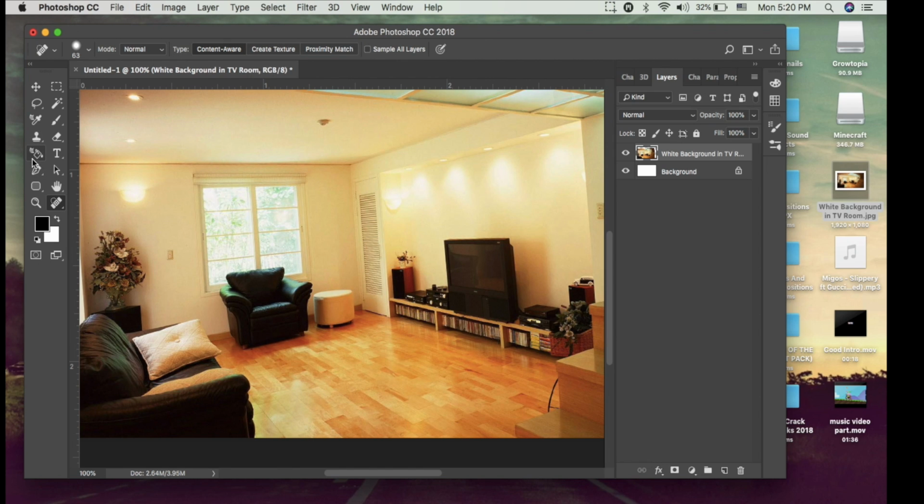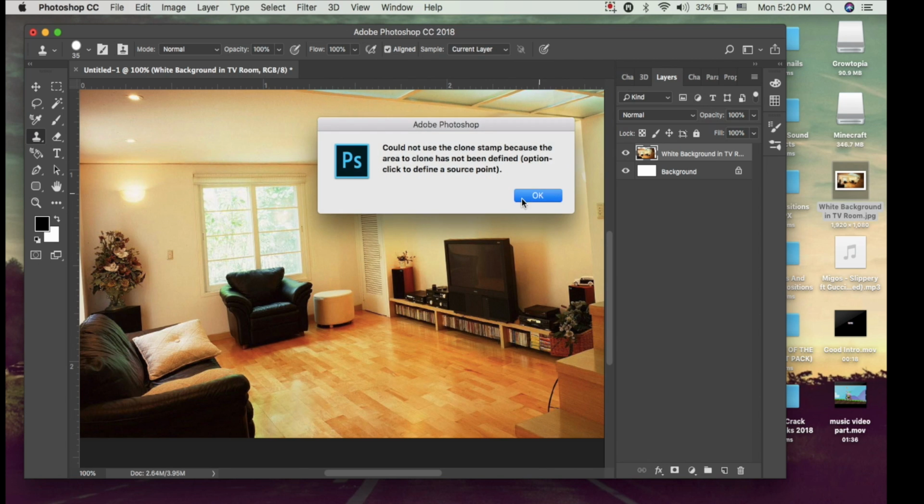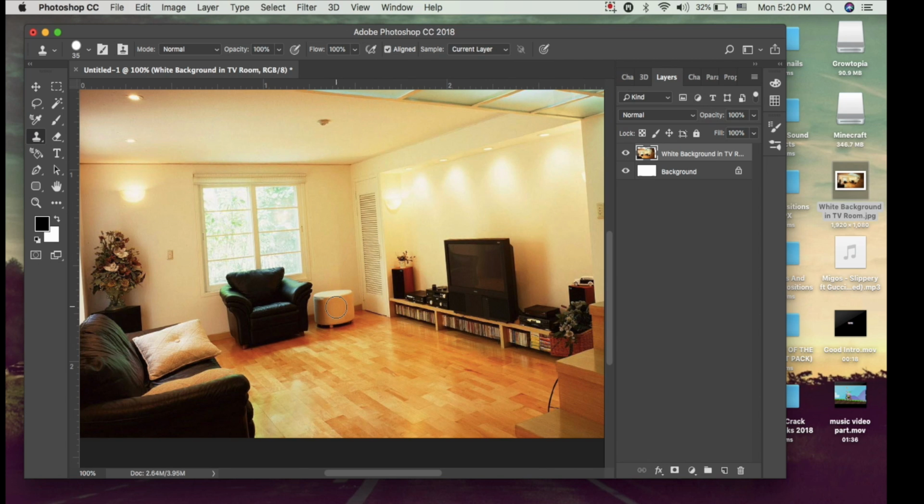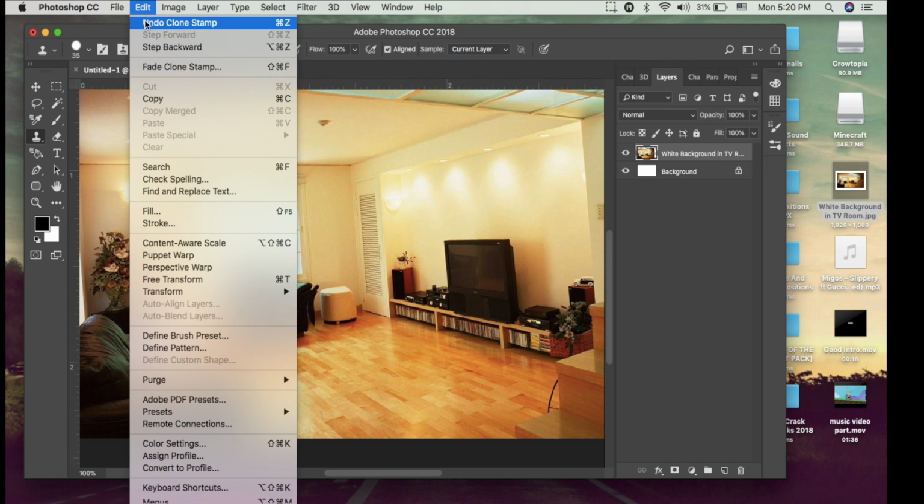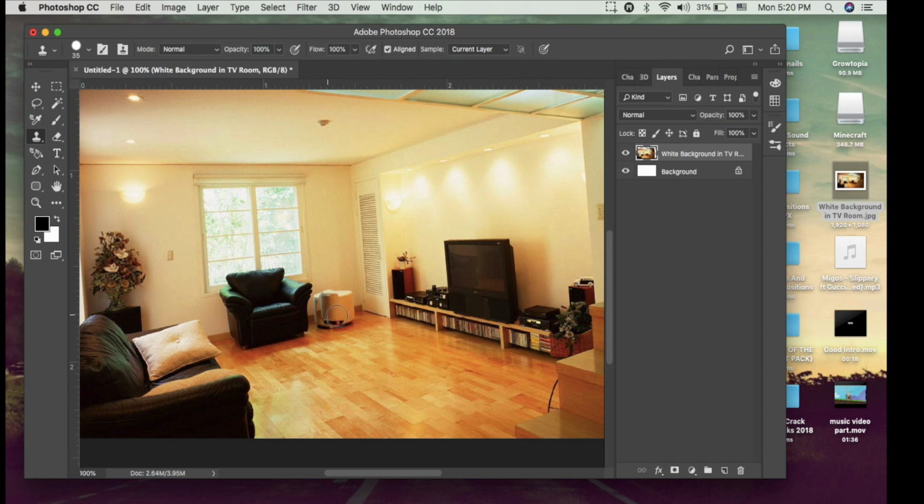There is another way. You could hit this thing. It looks like a stamp, and it's called the clone stamp tool. The way you use it is you hit the option key and click at the same time. And then you could try to erase it. I'm failing very badly because I'm not that good at removing stuff from pictures.